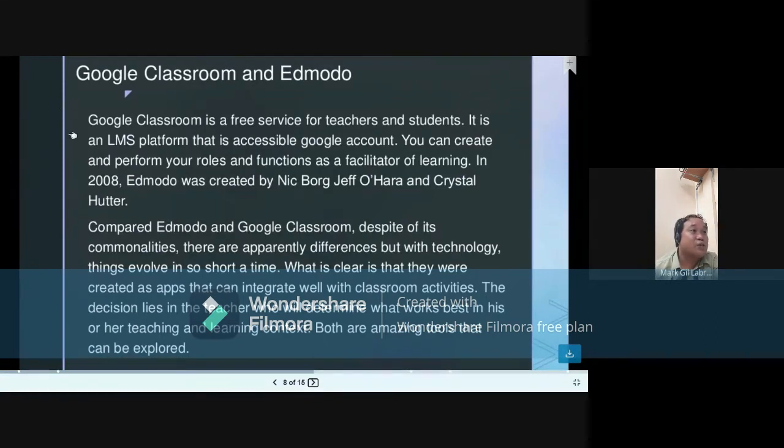So Google Classroom naman is a free service for teachers and students. It is an LMS platform that is accessible with a Google account. You can create and perform your roles and function as a facilitator of learning. And in 2008, Edmodo was created by Nick Borg, Jeff O'Hara, and Crystal Hunter. So nauna si Edmodo, matagal naman kasi si Google Classroom.